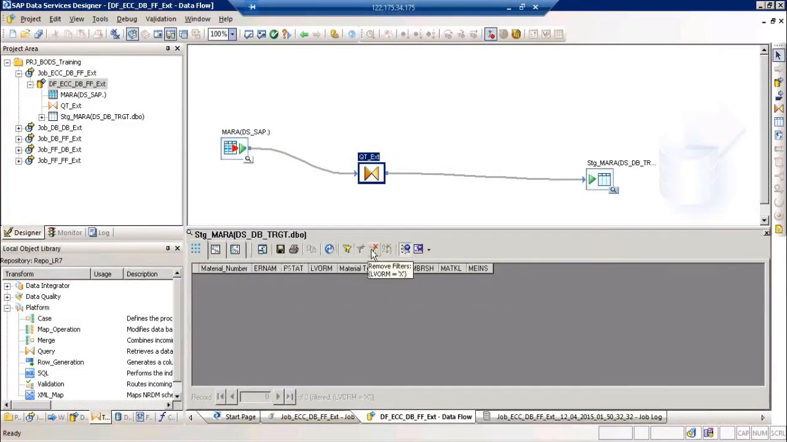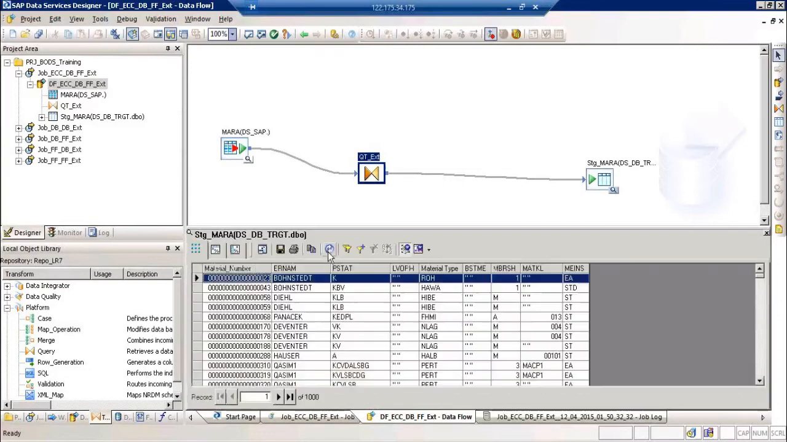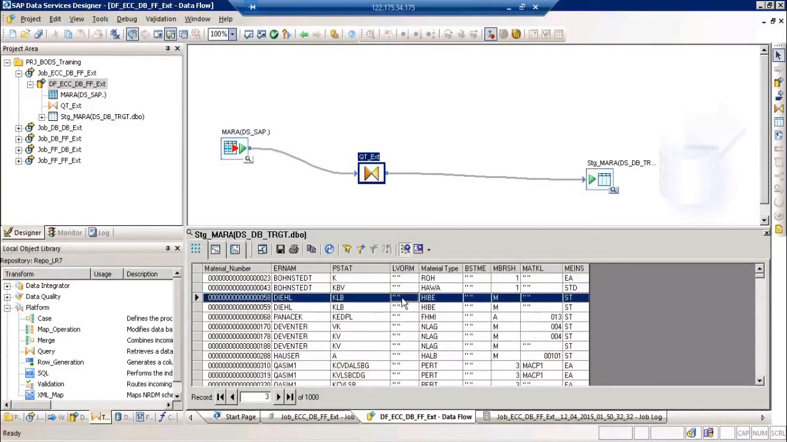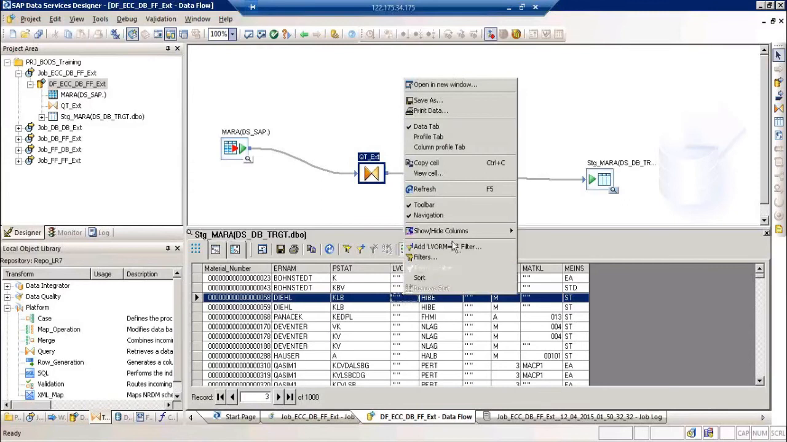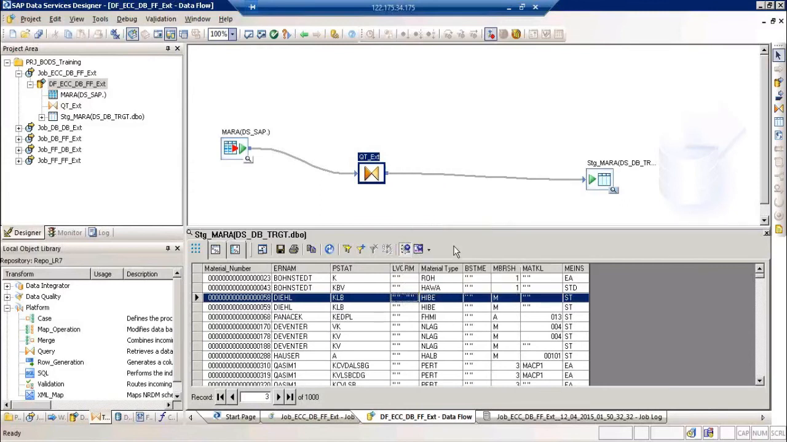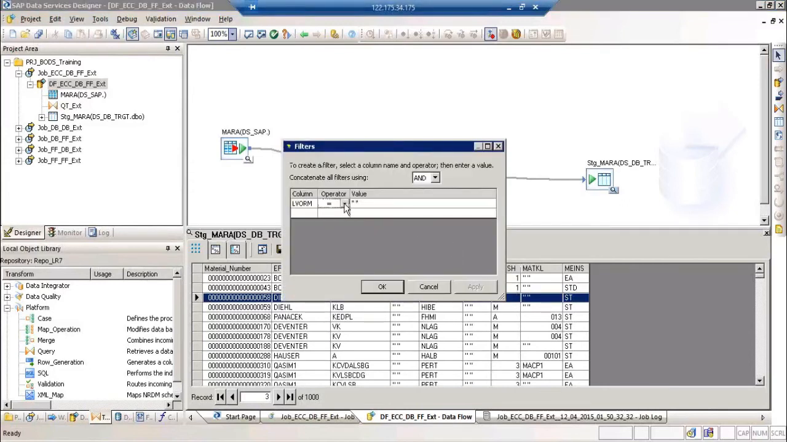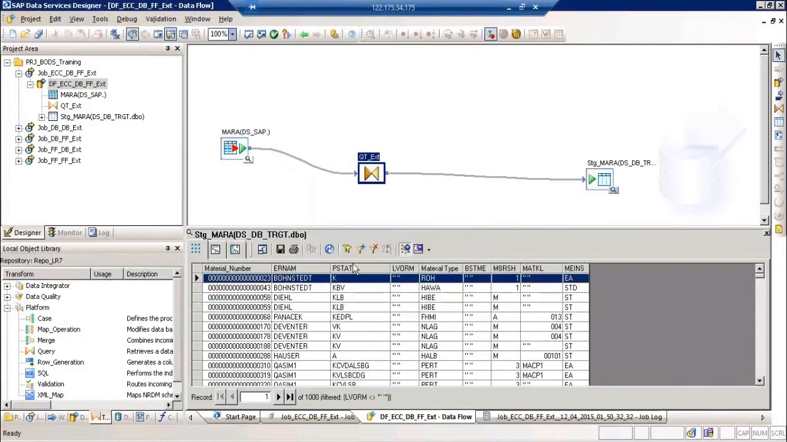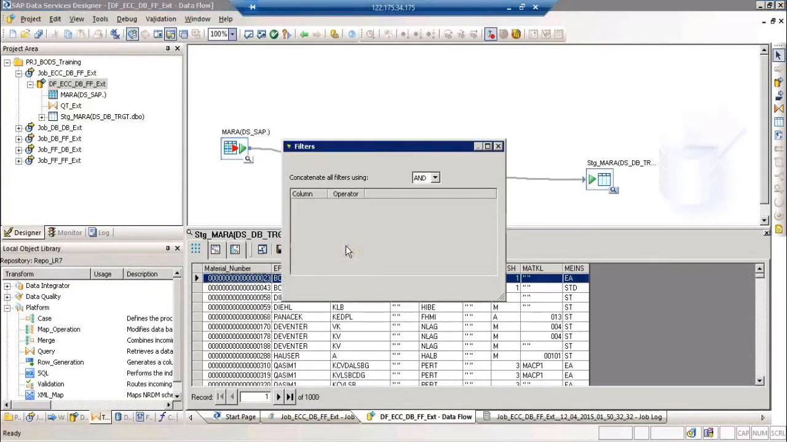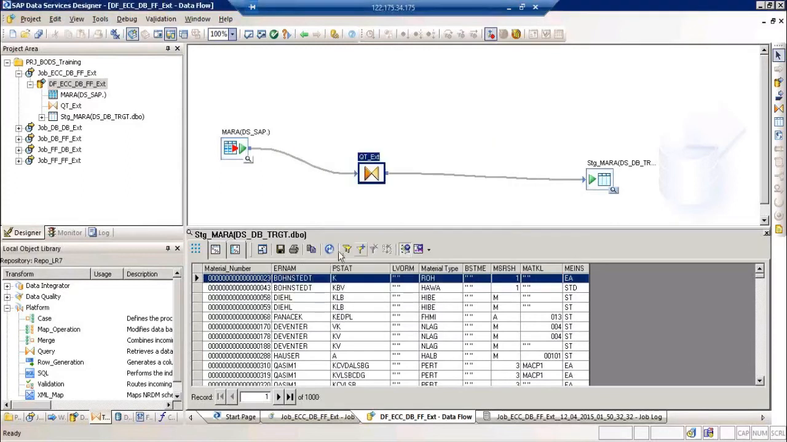Right, you can go and validate, and if you want to kill the filter, you can click on this button, refresh it, and you'll see the data. Or you can click on the LVORM column, click on a cell, right click and say add LVORM is equal to, and you say is not equal to null, apply. Right, null is never equal to null, so you cannot validate on that condition, but yeah, you can go ahead and apply the filter on some value and cross-check if it is there.